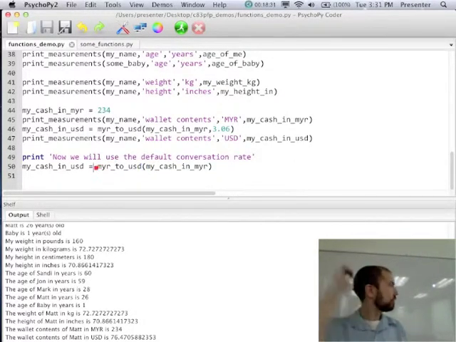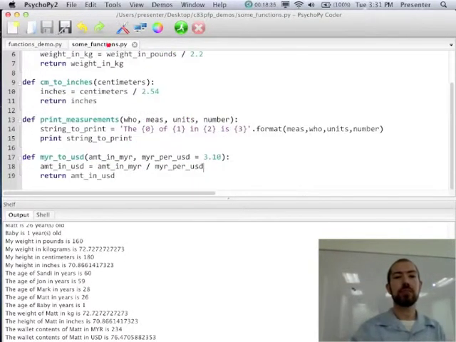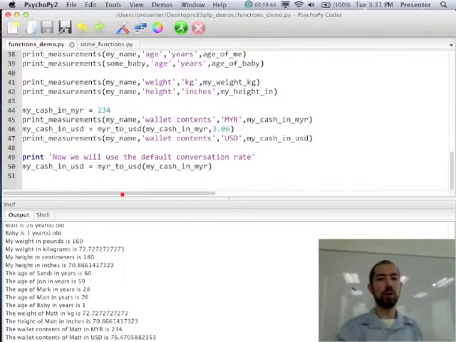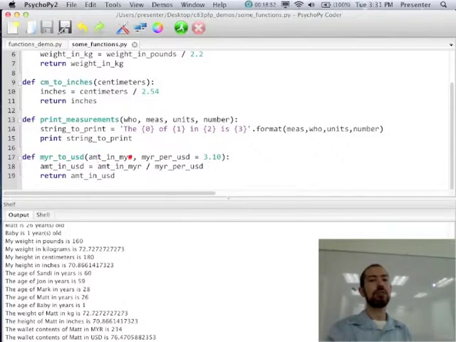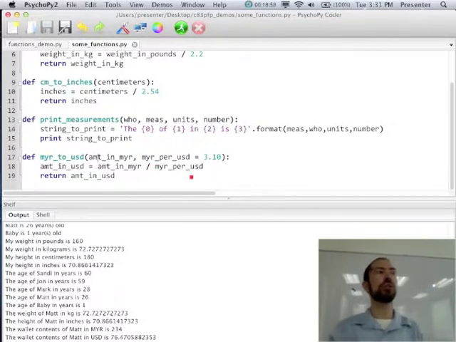Now this is a bit weird, right? Because in the function definition, we have two things defined that it wants. It wants an amount in ringgit, and it wants a conversion rate of ringgit per dollar. But we're only giving it one thing now. So what it's going to do is say, all right, the first thing I got is the amount in ringgit, and I wasn't given a second thing, but I do have a default value that I can use for that. So I'm just going to use that default value now, okay?